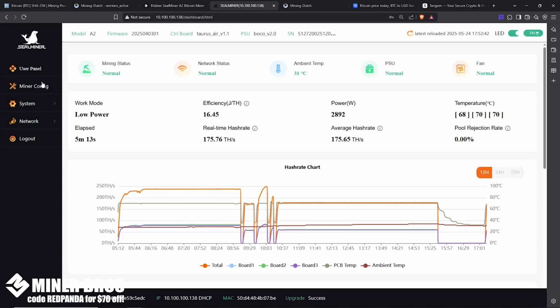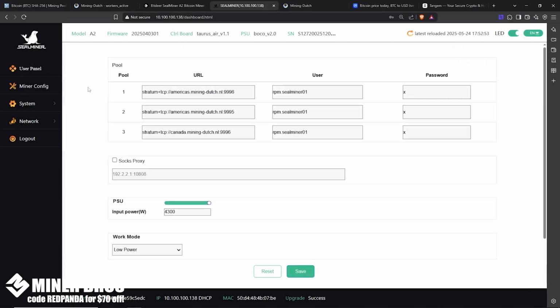But anyways, next step, you want to set up the miner config. On the left-hand side here, there are a bunch of menu items: user panel, which is the dashboard here, then miner config, which is this. This is where you're going to configure your mining pool, your username, and your password. This is actually the most important next step that you're going to be doing.